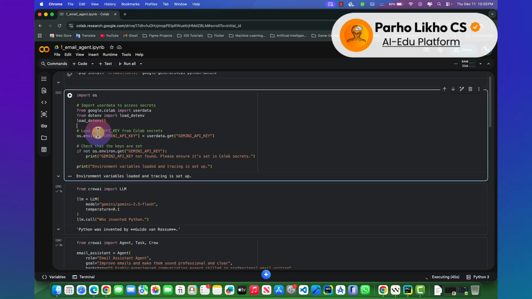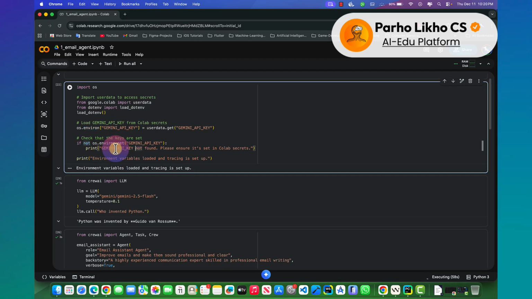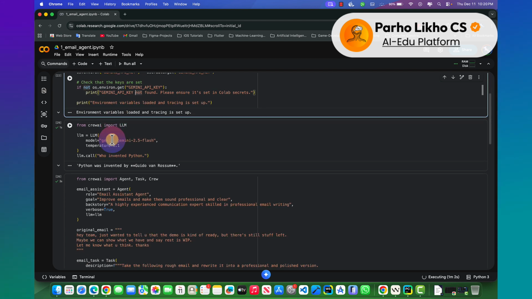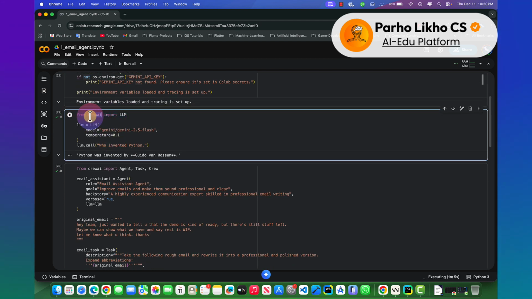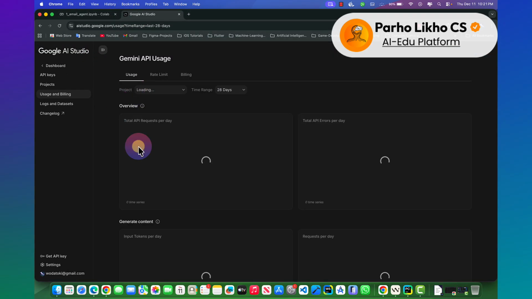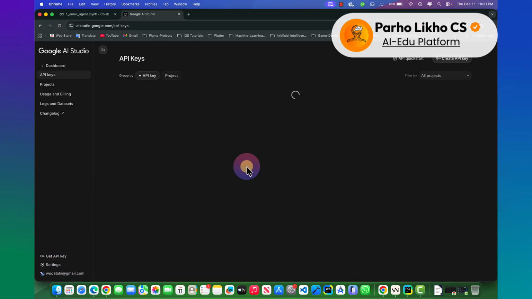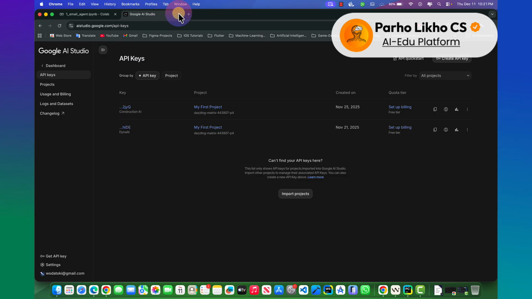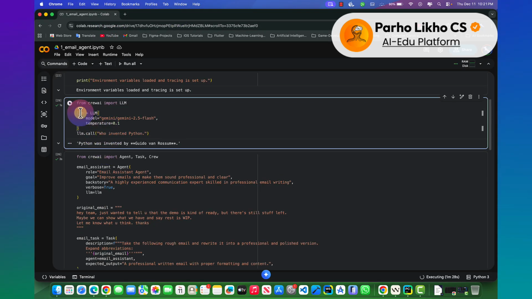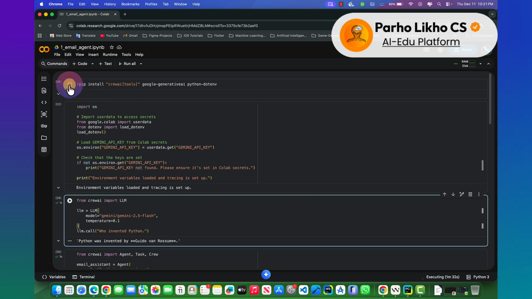And after this we need to load our Gemini key from the notebook to the local environment, and here we first check whether the key is successfully loaded or not. After that we just import LLM from crewai, and these are the two parameters we need to give. I am using Gemini 2.5 Flash, so you can get a free key by going to this website. When you come here, go to keys and generate a key for yourself.